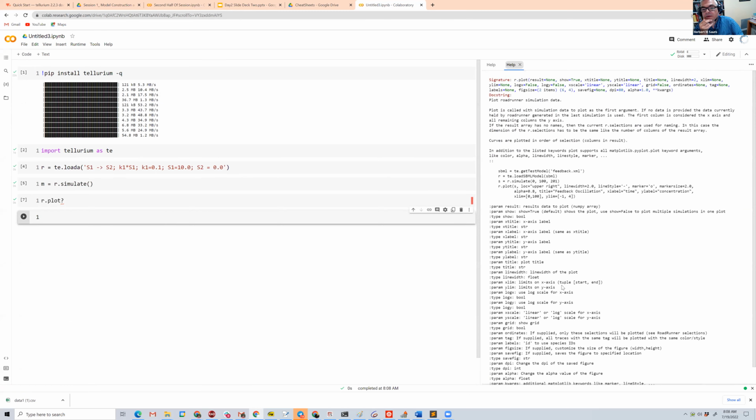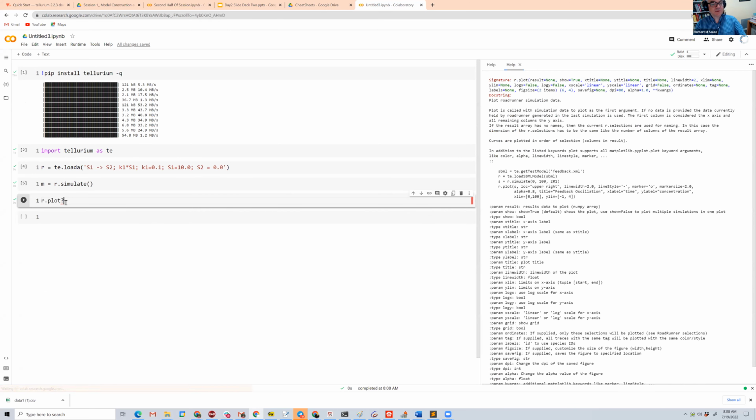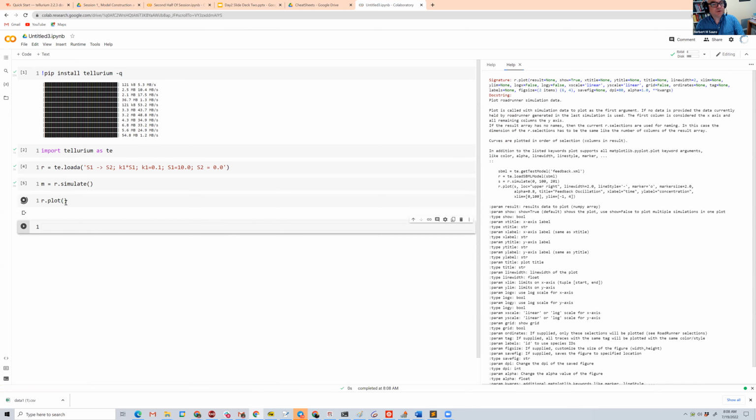Now, Jupyter Notebooks doesn't render the help very nicely. You can see here it's a little bit of a mess. That's a Jupyter Notebook issue. I'll show you something else in a minute. Anyway, let's just plot this to show you what it looks like, and there's the plot.